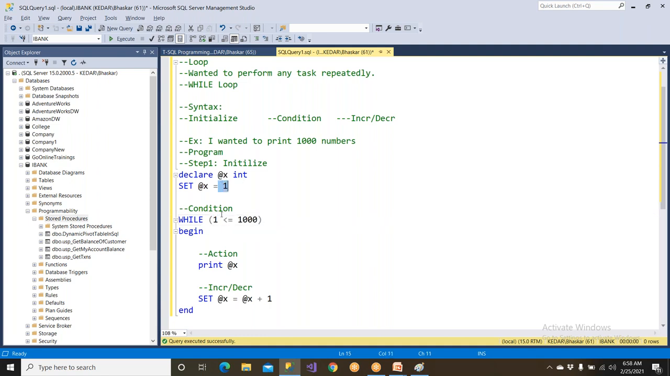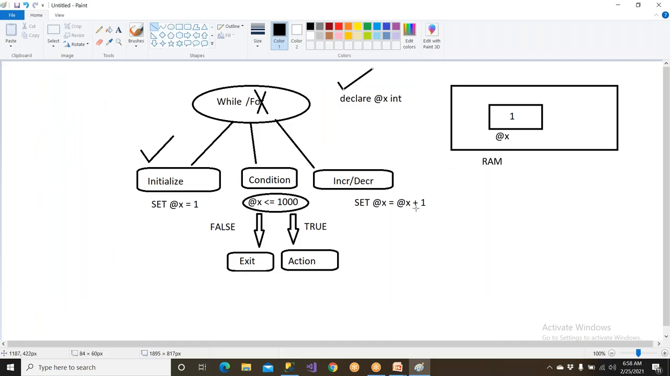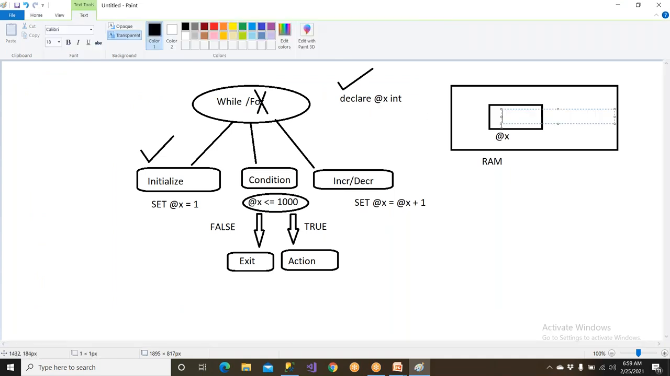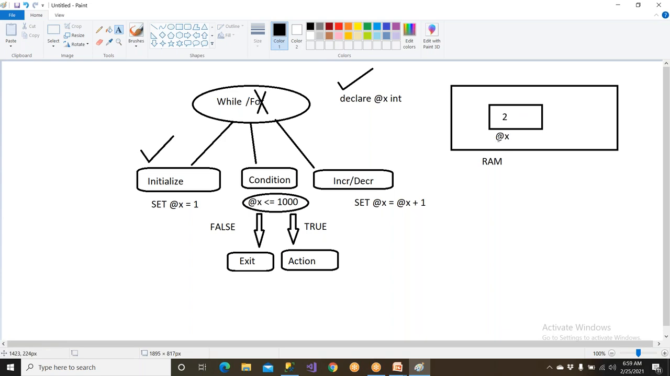the x value is equal to 1 now, right? So 1 is less than 1,000, that is true. When this is true, you are going to print x. So 1 will get printed. Later x + 1: the x value is 1, 1 + 1 will become 2. Now the x value will become 2 inside your memory, RAM.